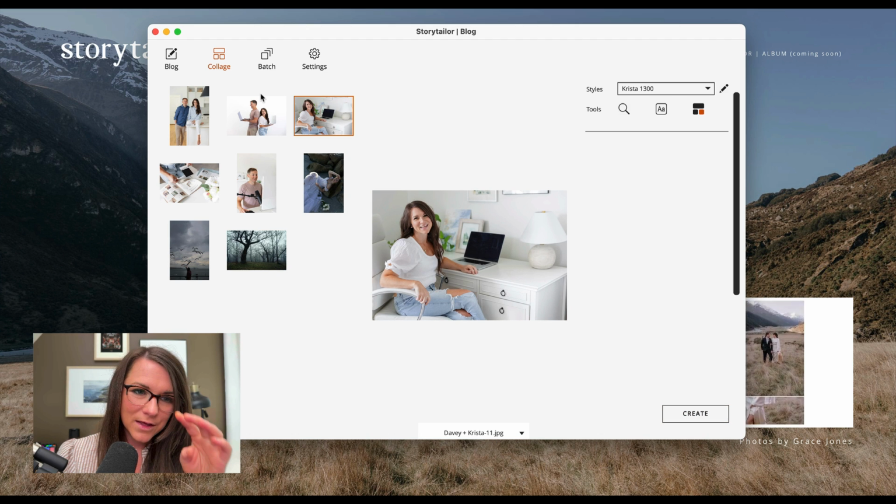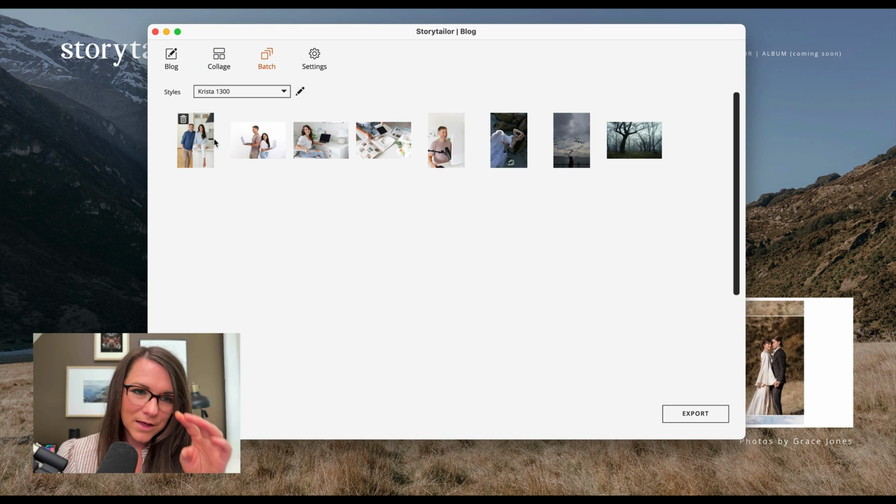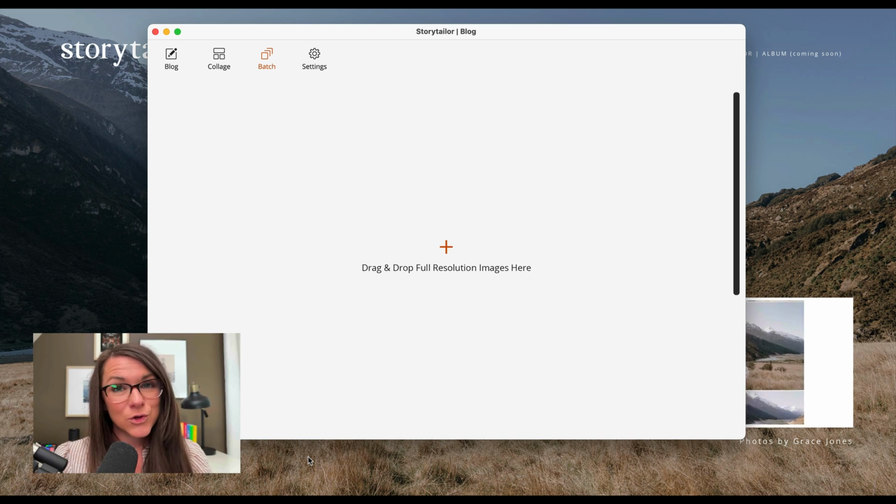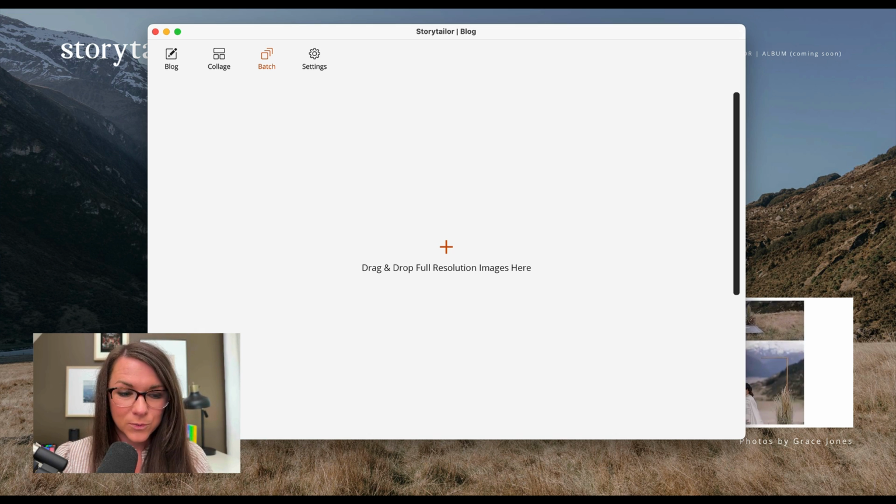The other thing that I can do if I want to size a bunch of images at once and I don't need to do any of that pairing is to go over to batch, and it's going to select all of them. You can click on your style and your settings right here and click on export, and it'll do a batch export, and all of them will end up in a folder on your desktop, and they'll be sized, and you can take those and start uploading them to your website or to your blog.